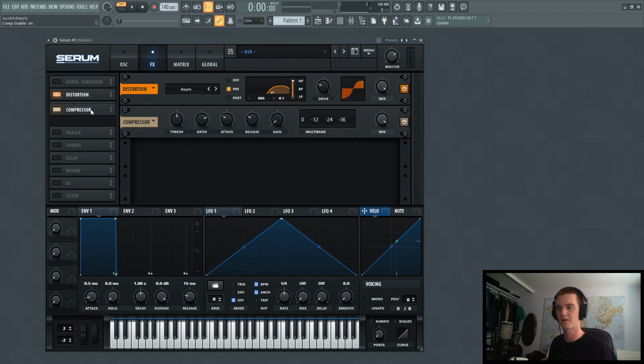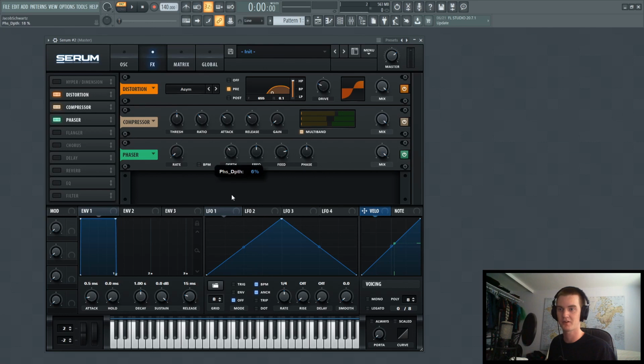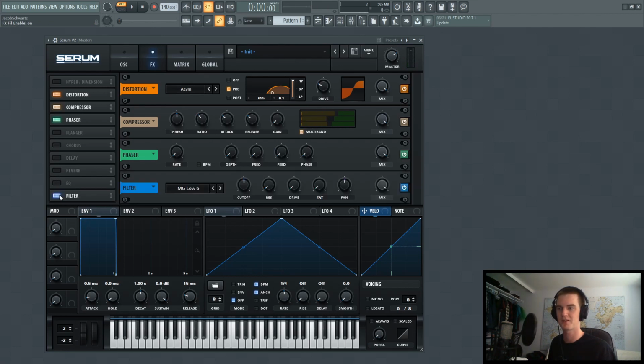So then we can throw our compressor on, turn the multiband on, get some more high out of it, maybe turn down the ratio a bit, and then turn on our phaser. And what this is going to do, I will show you later, is it takes a lot of the mid-range that we're going to be creating with a bandpass filter.